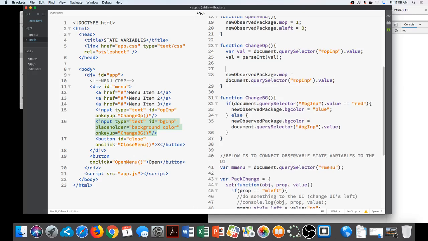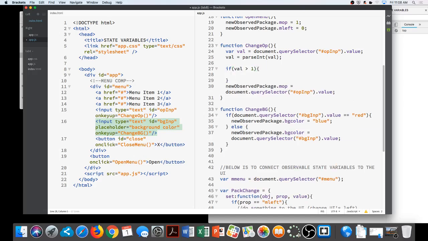Why do we have to turn it into an integer? Because if this number is bigger than 1, then we assume that they don't know how to do opacity in CSS. We assume that they think it's in percentages. So if the val is bigger than 1, if someone types 50, we assume that they think it's in percentages and not in decimal numbers. So if val is bigger than 1, then val is equal to val.